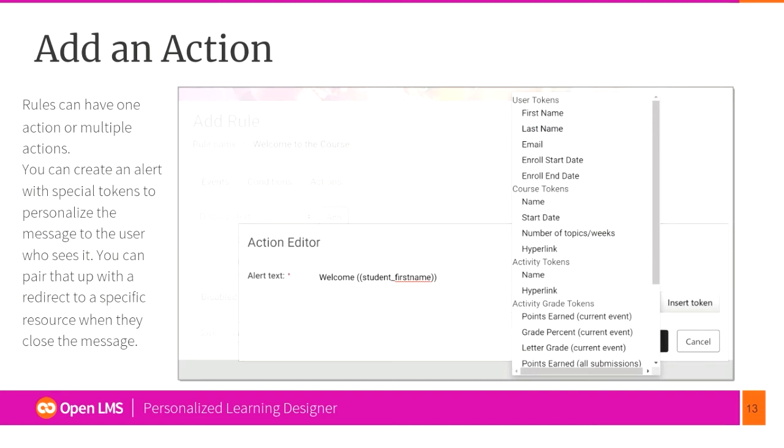And one thing I didn't mention earlier, but it's evident as you can see it here, is that one of the main reasons why I really like the PLD, in addition to all of this being automated, is that it is, again, if you think of the name of it, personalized. It's a personalized learning designer. It is personalized for each student. So these tokens that you use, such as in the display alert and in the email, they set that up so you can see welcome student underscore first name.